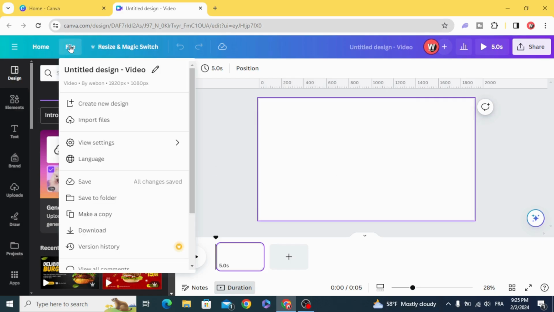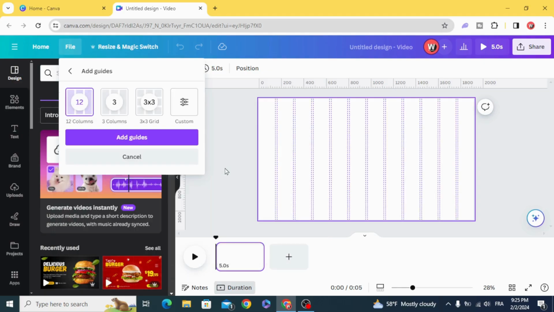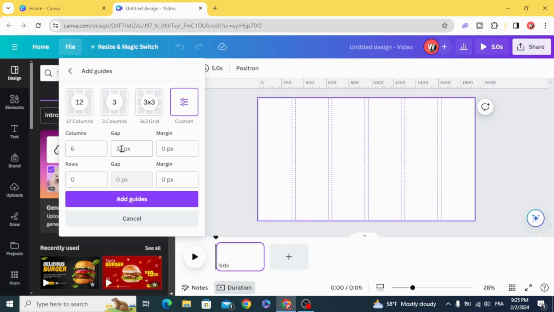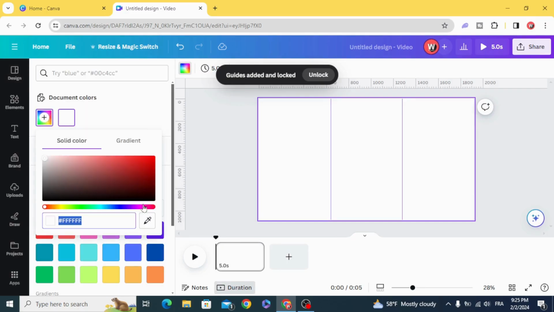Go to File, View Settings, and Add Guides. Click on Custom. Make 0 in the gap and make 3 columns. Add guides and change the background color.